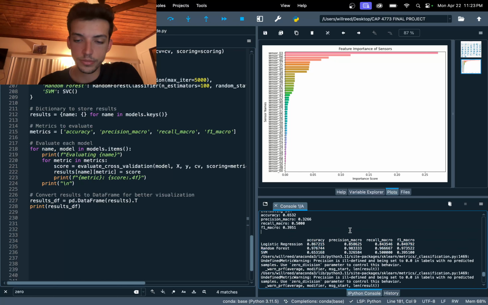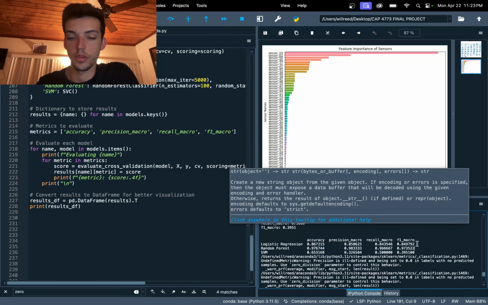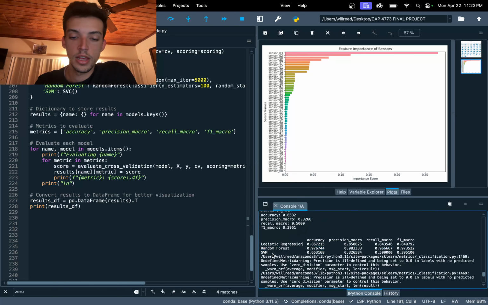There we go. So we've got accuracy, precision, recall, F1 for each of the 3 models. Now, accuracy, random forest had the best. Precision, random forest had the best. Recall, random forest had the best. F1, random forest had the best. So obviously, my selection was that the random forest model did perform the best out of the 3. And in second was logistic regression, and last was SVM.